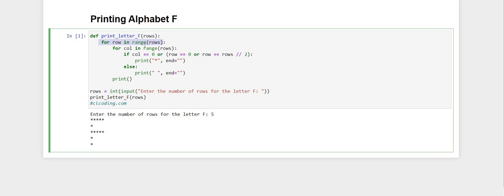So the outer loop iterates over each row in the given rows, and the inner loop iterates over each column in the given rows. And the inner loop then checks if it is the first column of the row, then it will print an asterisk, or if it is the top row or the middle row, then also the asterisk will be printed, or else a space will be printed. After each position is iterated over, a new line will be printed.